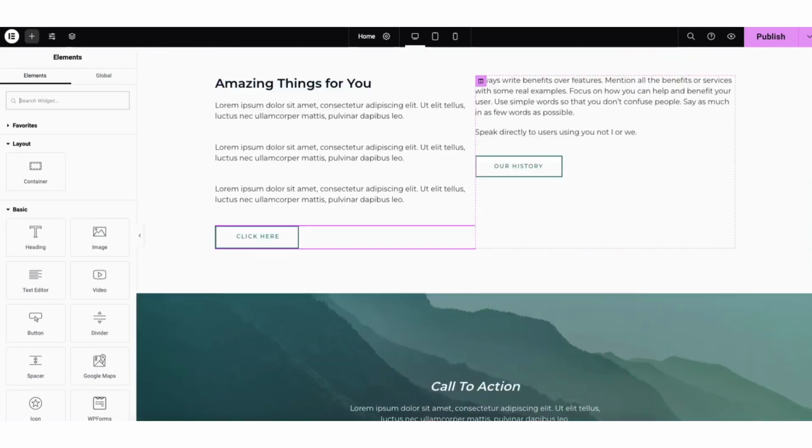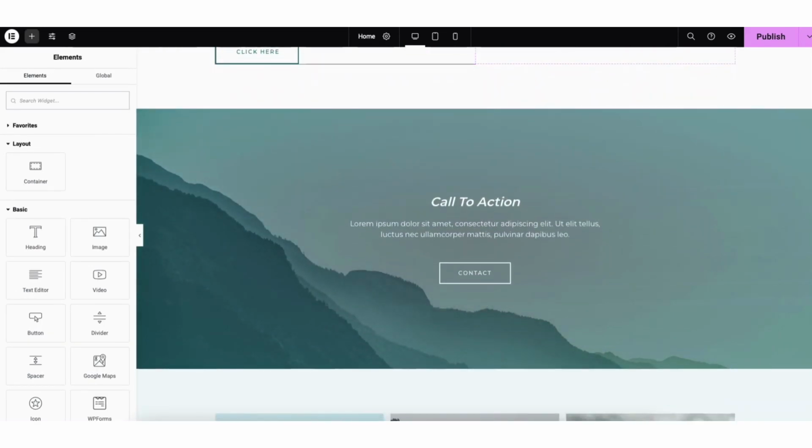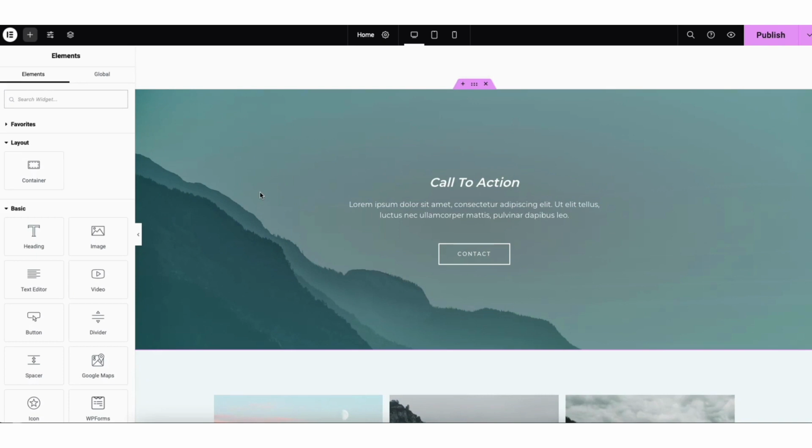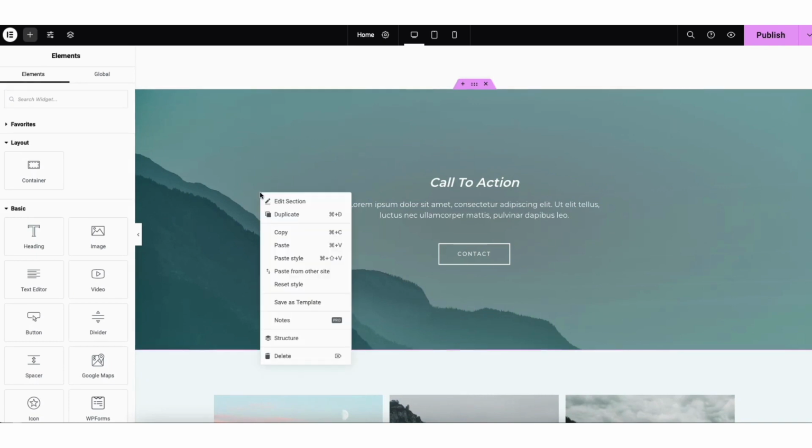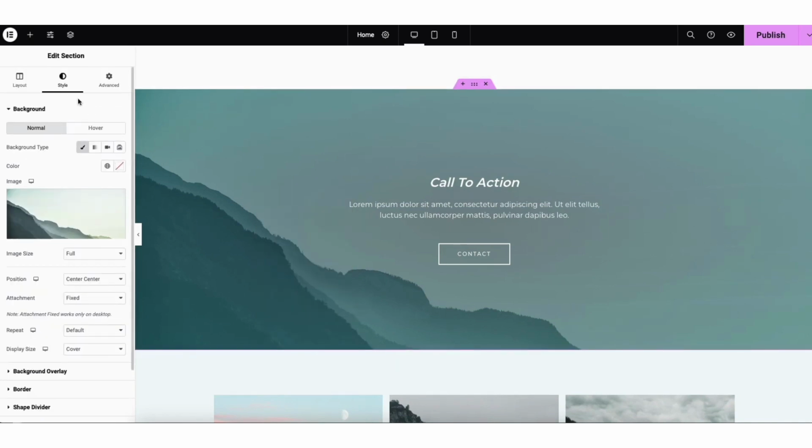Scroll down to this section here. If you want to change an image of a section or add in an image for a section, right-click in the section. Click Edit Section. Click Style. You'll see the image if the image is there. This is where you can edit the image.